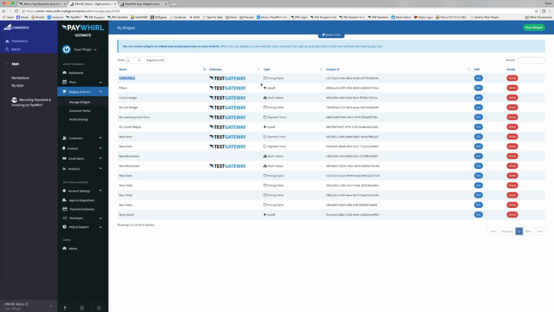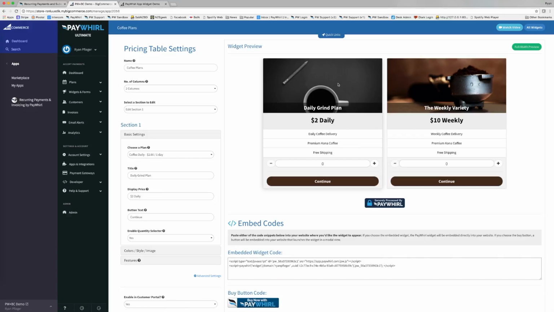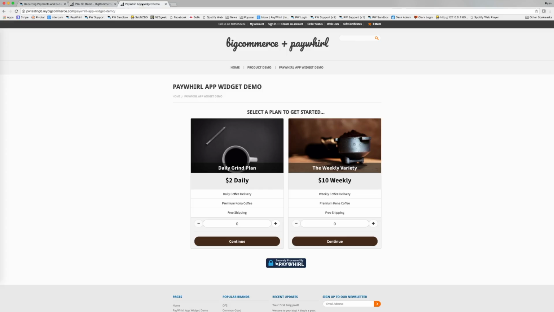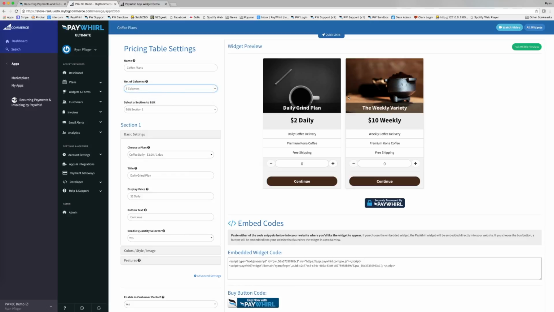But I have one here that's called Coffee Plans. It's at the top. If I edit that, we'll take a look at it. You can see it's my widget that's embedded on the page here. It's got my plans in here, and there are some settings over on the left. I use this left panel to essentially build a widget, and there are quite a few neat things you can do. So we're going to be adding another plan to this. Right now it's set to be 2 columns, but I'm going to make it 3 columns. And you'll notice as soon as I change this, it refreshes over here with the updated info.